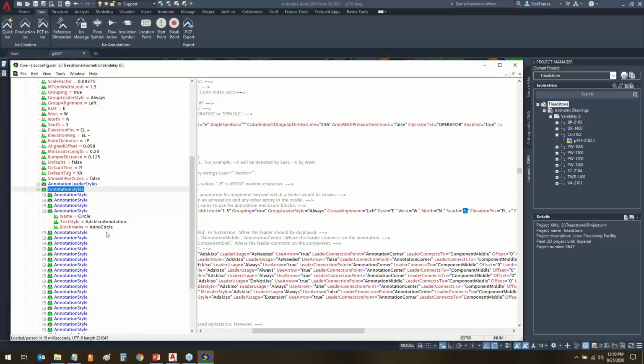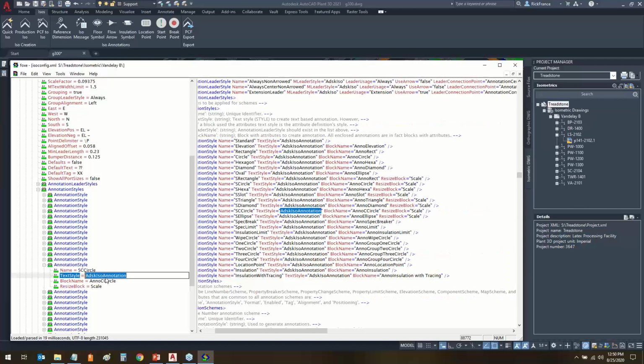Everything's defined. Circle, what annotation style, text styles it's going to use, rectangles, everything you can think of is defined in here with a text style. And I can reference it in my scheme which one I'm going to use. But you can see out of the box, everything's using the exact same text style. So I'm going to create one for mine that I'm going to reference.